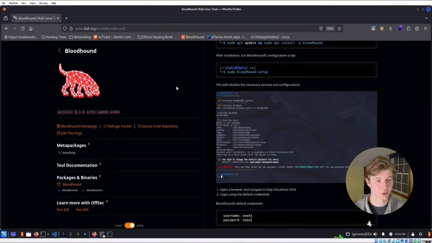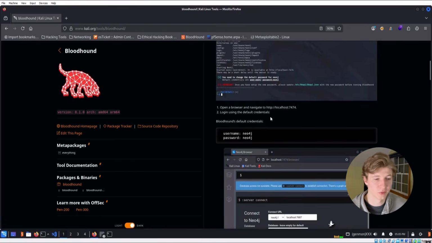BloodHound runs on Neo4j, so running this bloodhound-setup tool will initialize all the necessary services and configurations, including that Neo4j service. So a local instance of Neo4j will spawn on port 7474, and you can authenticate to that service with the credentials neo4j, neo4j, and once you've authenticated, you can change them whenever you'd like.